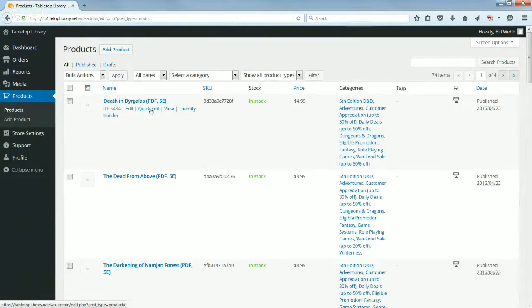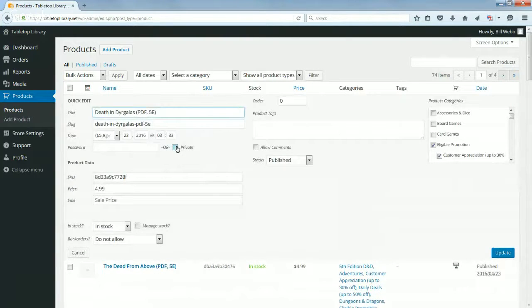Feel free to mess around with this system as much as you want. There's really not much you can break. But let's just say I wanted to quick edit something. And this is really handy if I wanted to change a price, for example. I wanted to change a SKU. I wanted to add a sale price. I wanted to unpublish something, like turn it into a draft, for example.